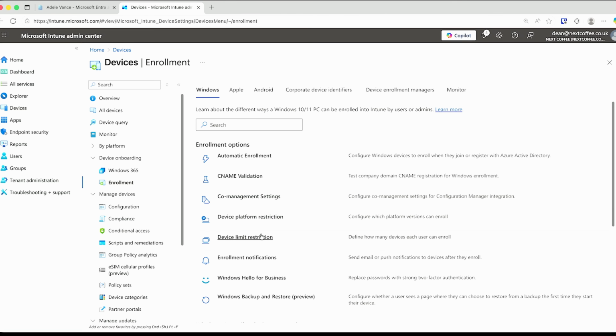Limit restriction is going to be very important if you're testing this a lot and your test users have lots of computers, because that might prevent you from testing further if you hit the limit. 15 by default. Enrollment notifications, not very important. Hello for business, again, not important, and neither is backup just for this demonstration.